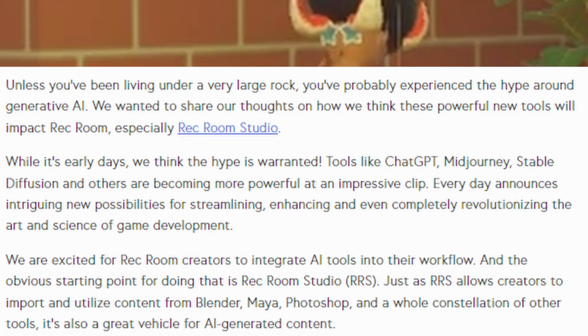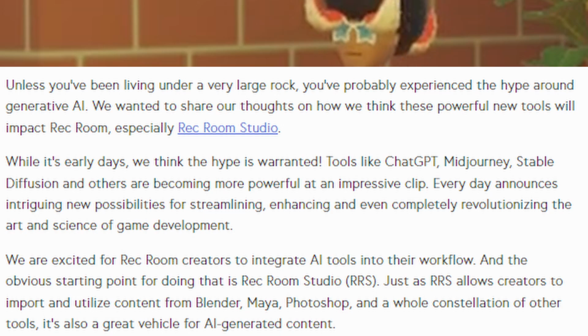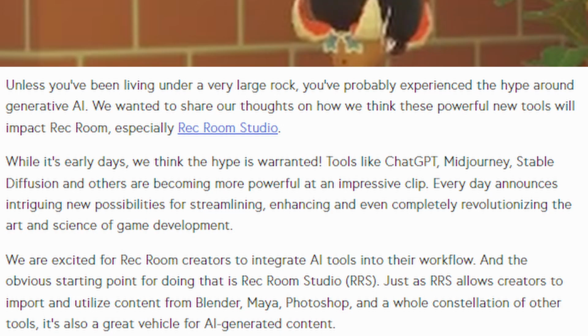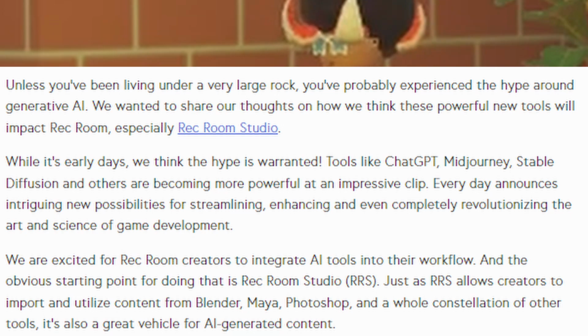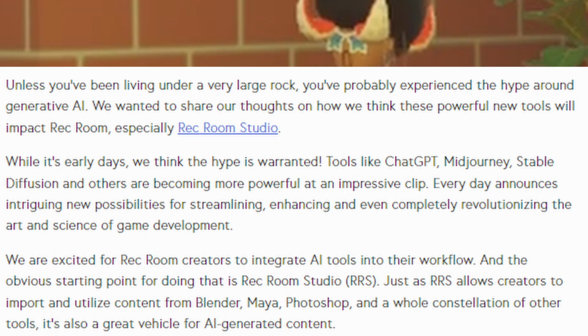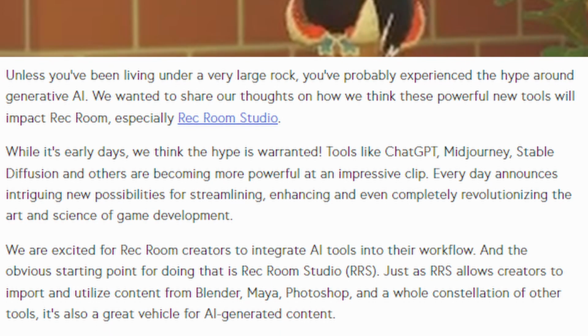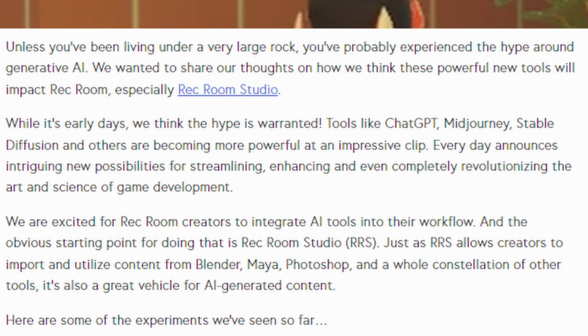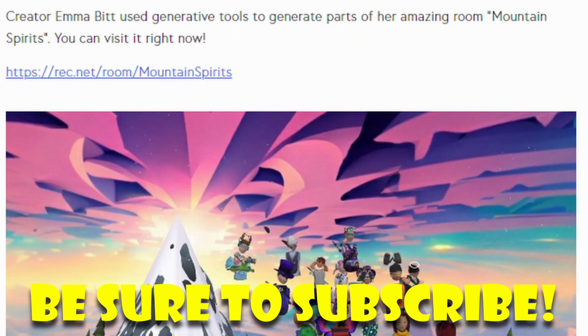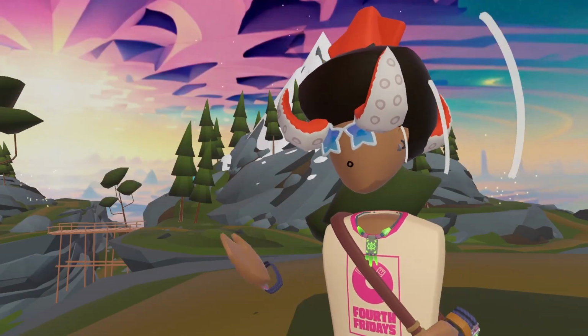We are excited for Recroom creators to integrate AI tools into their workflow, and the obvious starting point for doing that is Recroom Studio. As Recroom Studio allows creators to import and utilize content from Blender, Maya, Photoshop, and a whole constellation of other tools, it's also a great vehicle for AI-generated content. Here are some experiments we've seen so far. Creator Emma Bitt used generative tools to generate parts of her amazing room, Mountain Spirits, which you can visit right now.